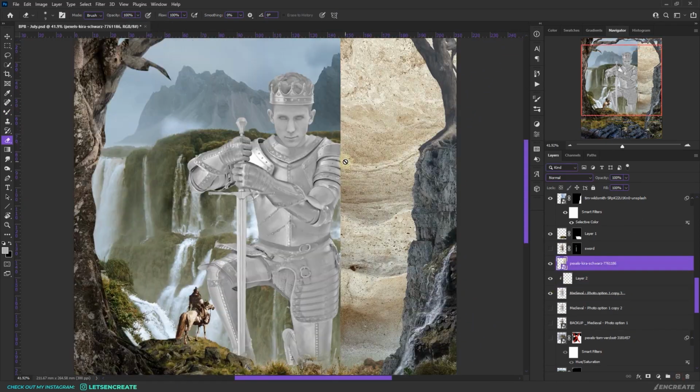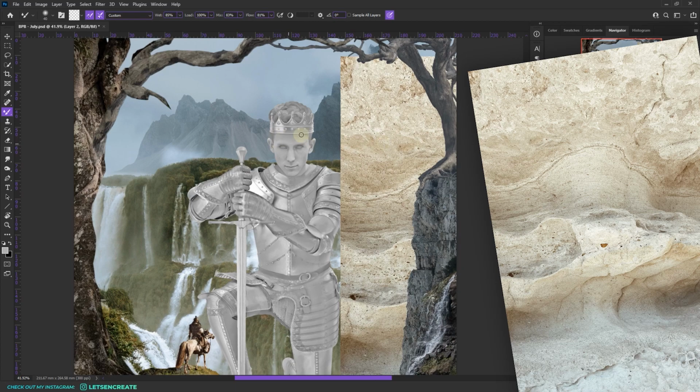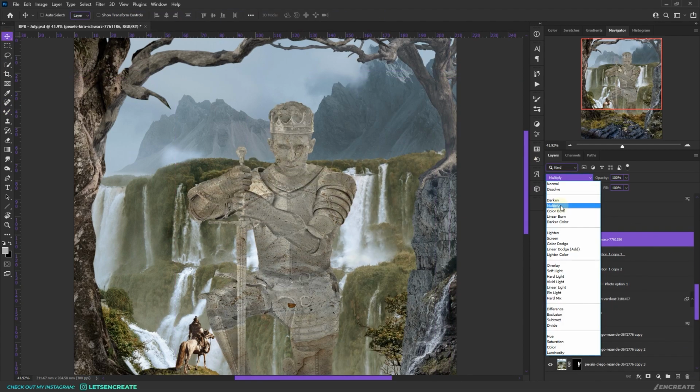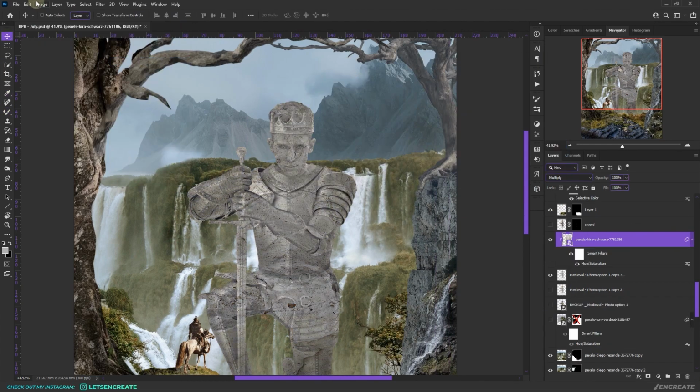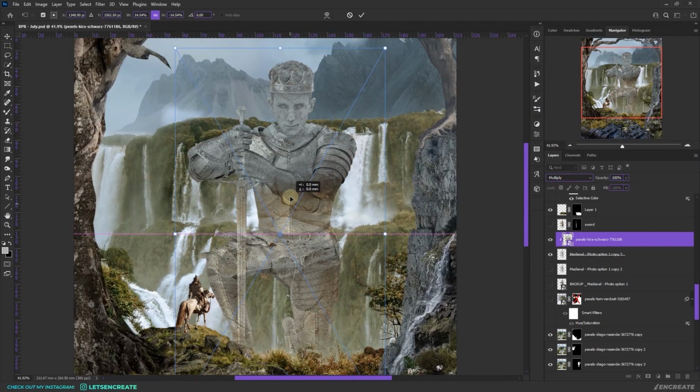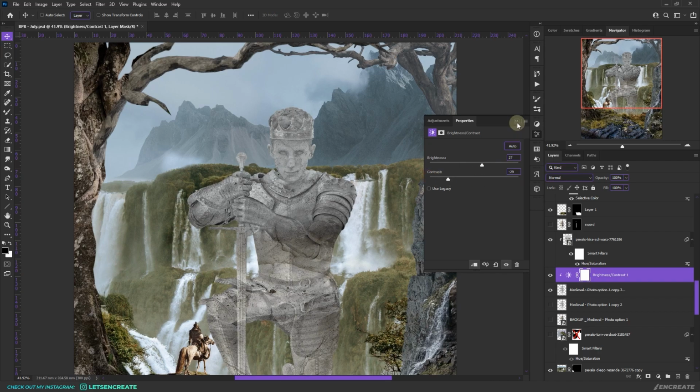Once done, I added this limestone texture. Here will be a lot of trial and error, so things can be a bit confusing for you, but I will try to explain as clearly as I can. I started with adding the texture with the blending mode as multiply and corrected some brightness and contrast and hue saturation on top of it.